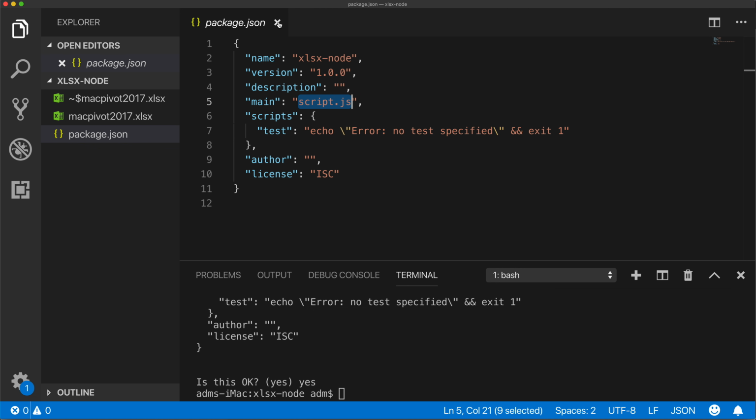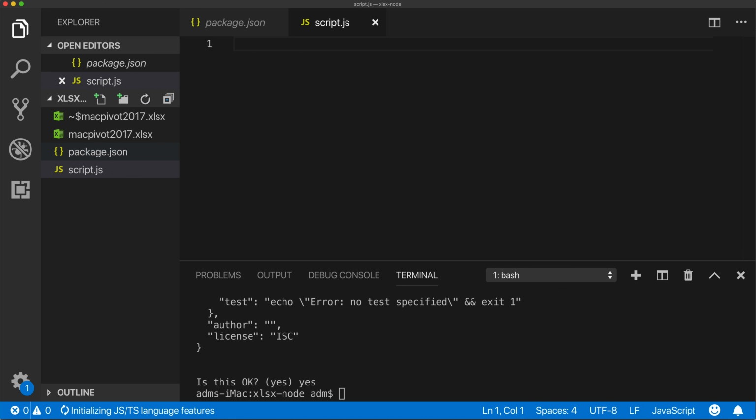Now the script.js file doesn't exist, so I have to make it. So I'm gonna go here on the left panel and click on this new file, the first plus button, that's gonna create a file. I'm gonna type script.js. You wanna make sure you do the .js part to get it as a JavaScript file. I'm gonna hit enter, and that created that file, script.js, which is where I'm gonna write my Node application.